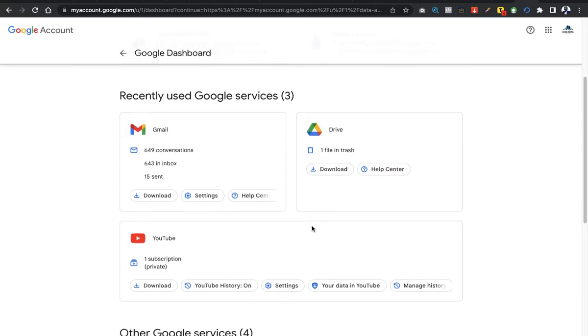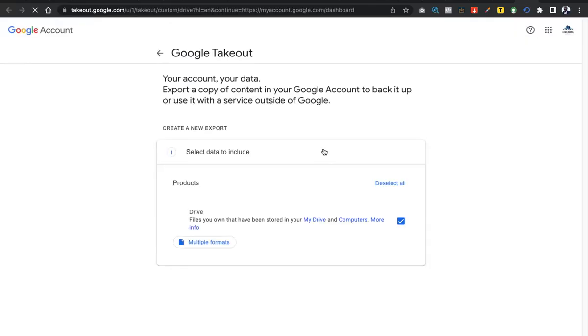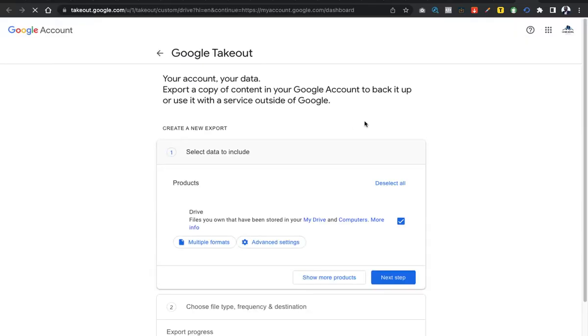You can as well go ahead with the other Google products. As you know, Gmail is a Google product, YouTube is a Google product, but right now this is the particular product we are concerned about, the Google Drive. Then you click on download, it opens up in a new tab.